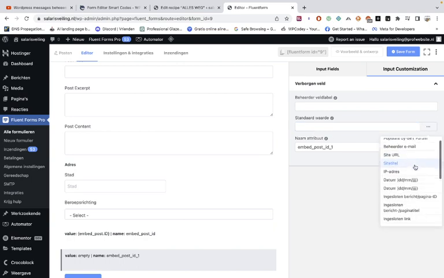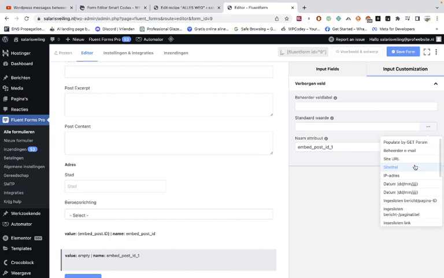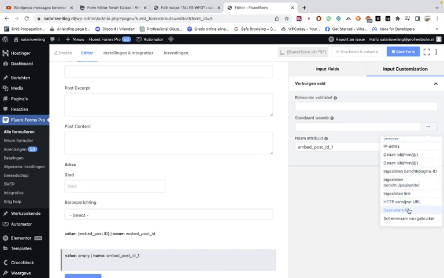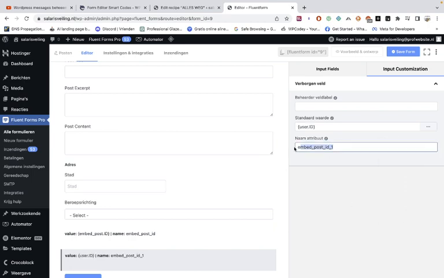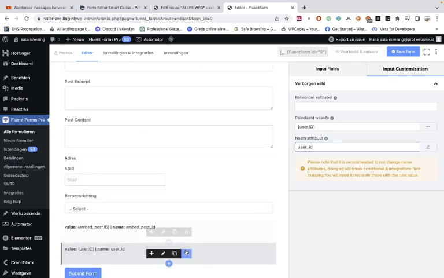And then you can choose the user ID. Let's see, this is the user ID. And then of course you also have to change the name attributes, because if you don't do that, then it won't work. User ID, and then you can save the whole thing. So when you want to use it in other use cases, for example with other plugins that require the values, the tokens, then you can do that in here.